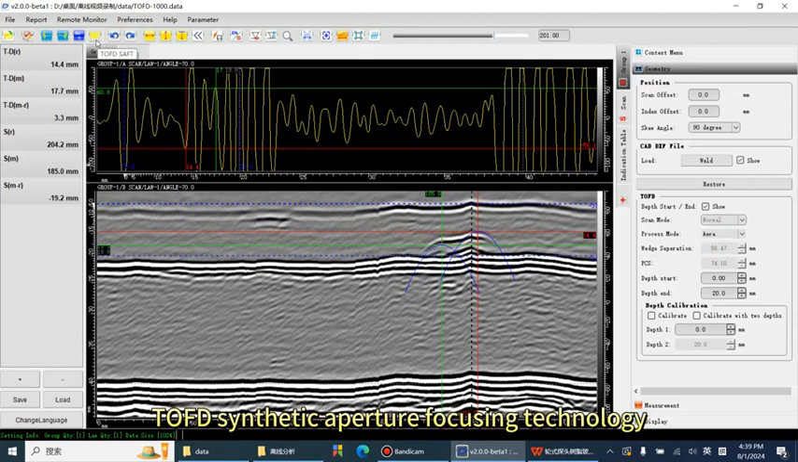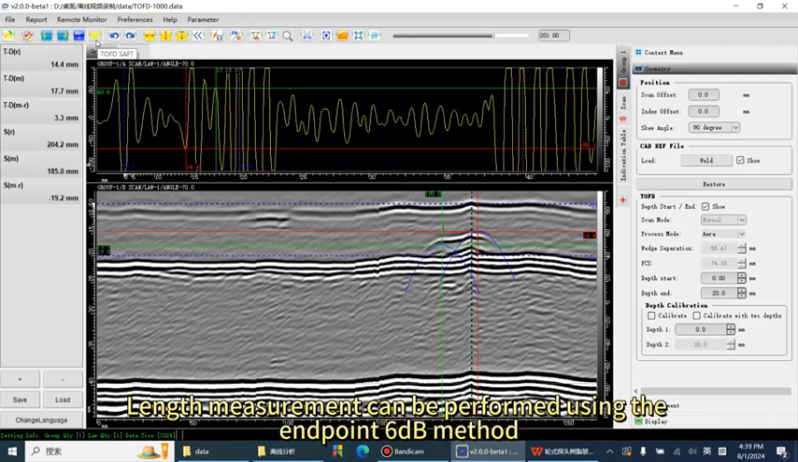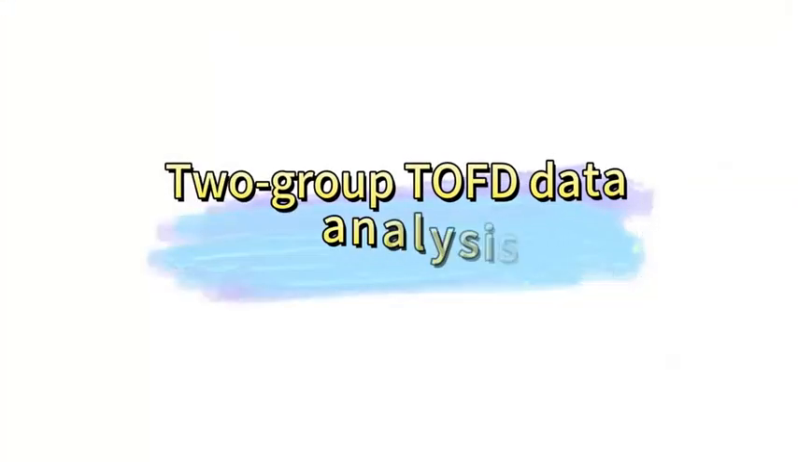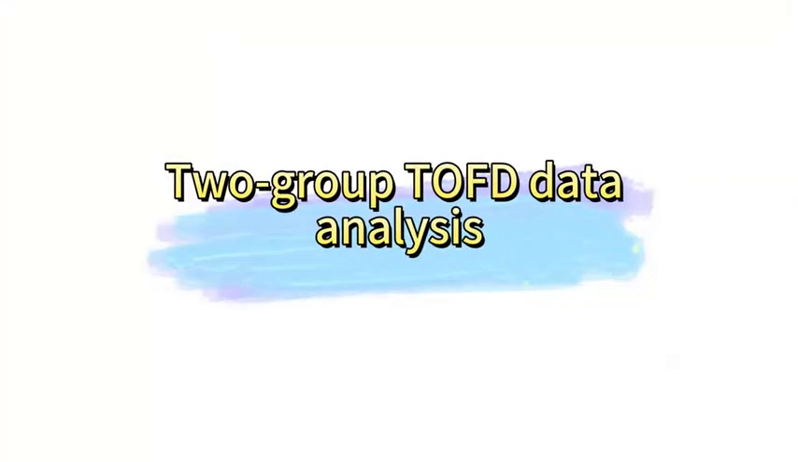TOFD synthetic aperture focusing technology. For data processed by this algorithm, length measurement can be performed using the 6 decibel method.